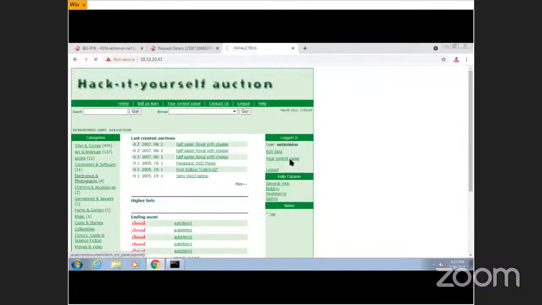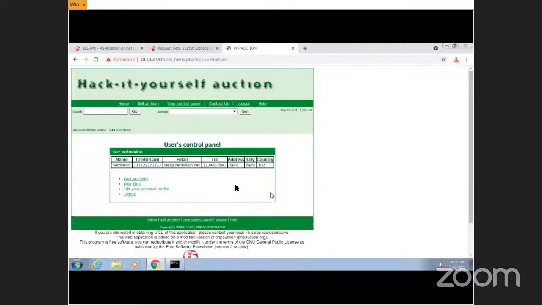So I am going to the control panel in my website. And here it is showing me that your name is NetMinion. This is your credit card information. This is your email. This is your telephone number. This is your address, city, and all of the stuff. That is okay.